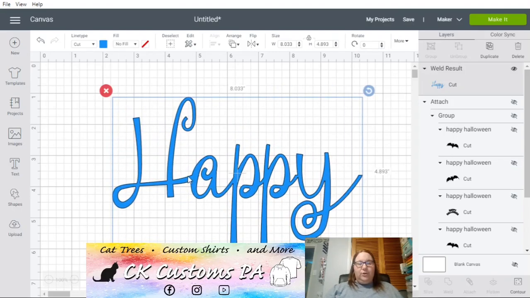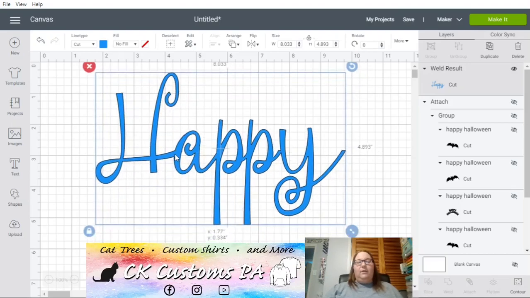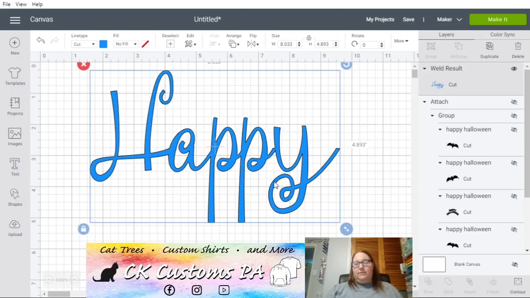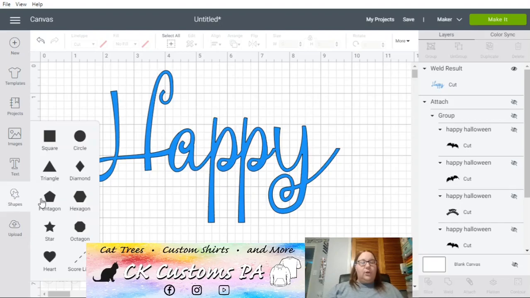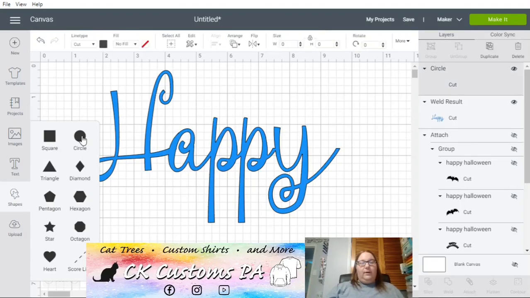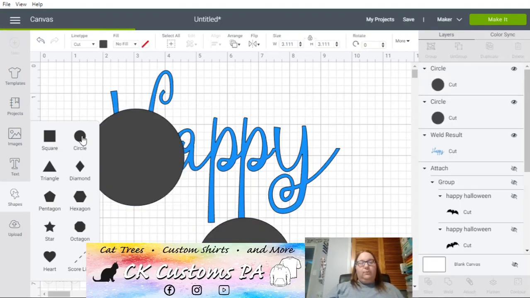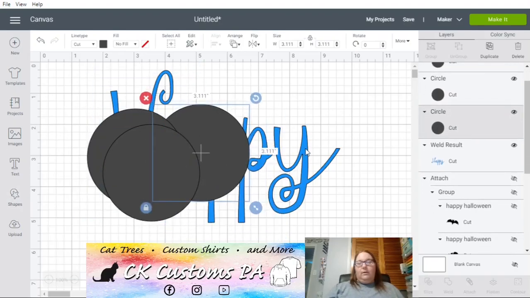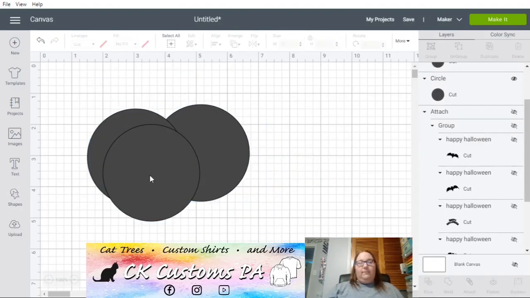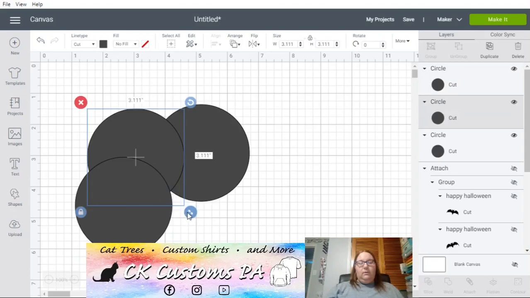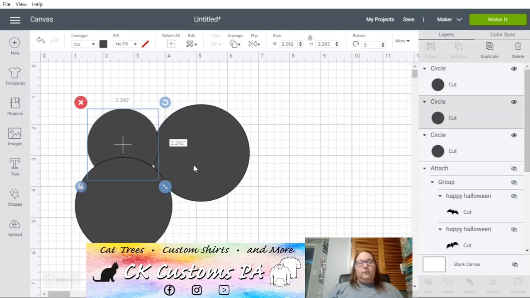But while it was larger, you can see how that H and where they connect are flooding into each other, and there won't be cut lines in the middle of your word. That's the purpose of weld. You can weld shapes together. So if you wanted to make a snowman, I bring in 3 circles. 1, 2, 3.